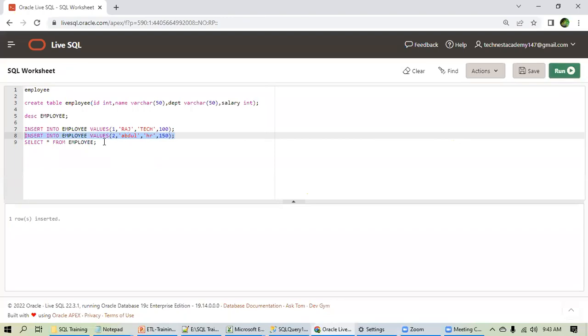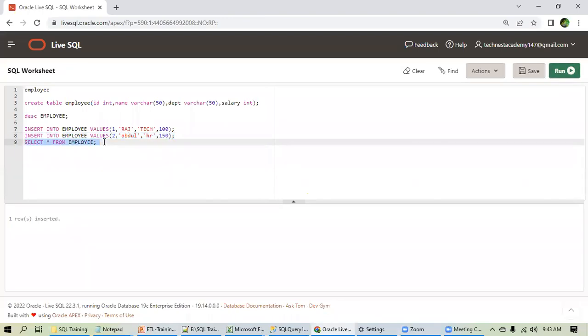Now let's check it. So again, when you want to see the data, you have to use select star from employee. Now see, this is in lowercase or not? Abdul, HR, it is in lowercase, right? So that's what I told you. Data is case sensitive. If you are inserting in uppercase, it must be displayed in uppercase. If you're inserting in lowercase, this must be displayed in lowercase.